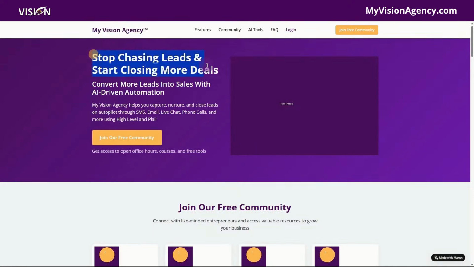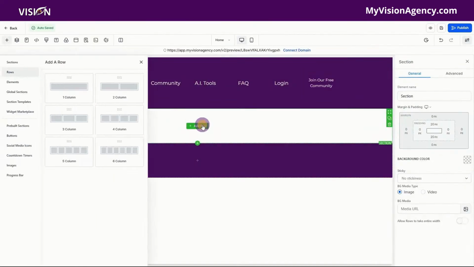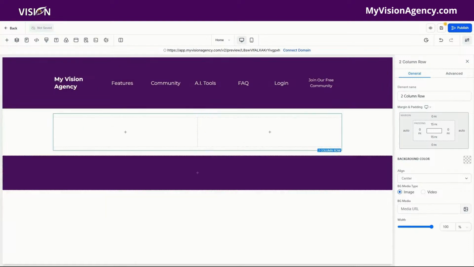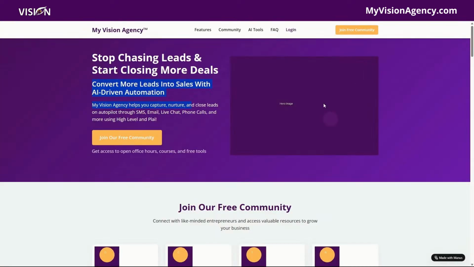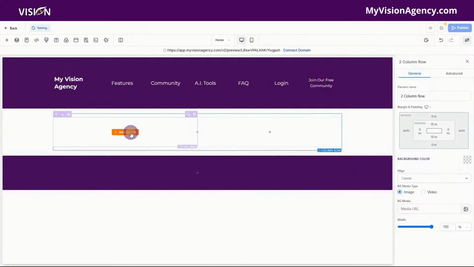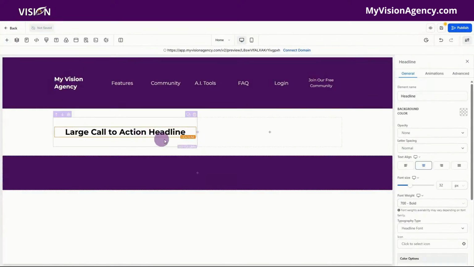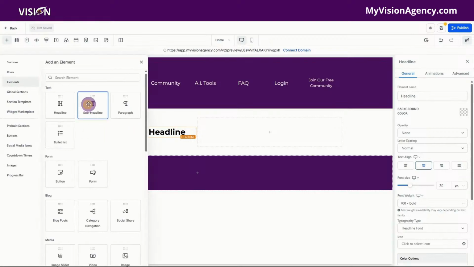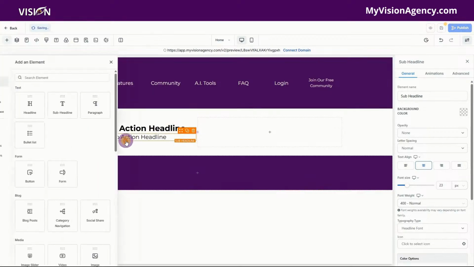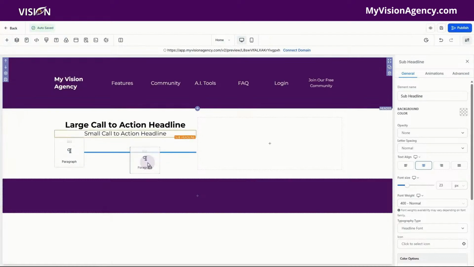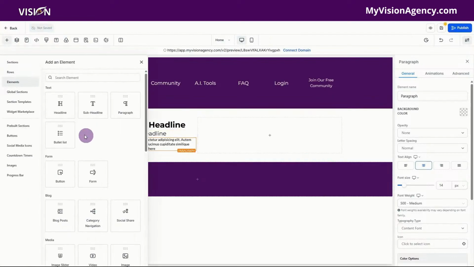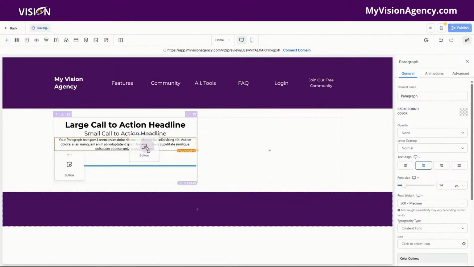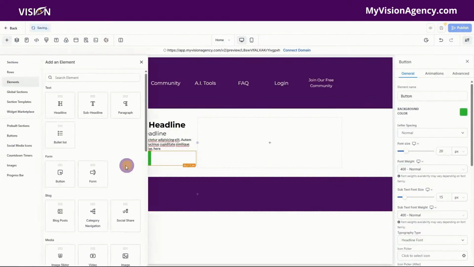So we have a headline text here, we have a subheadline, and then we have some paragraph text, a button, and then more paragraph text, and then we have a section over here. So what we need to do is add a row, and we have 2 columns. You can see that here. Here's 1 column, here's 2 columns. So here I'm going to add some headline text, and then I'm going to click this button, and then we're going to add subheadline text. I'm going to click this button. We're going to add paragraph text, and then I'm going to click this little plus sign here. We're going to add a button, and then we're going to add more paragraph text.